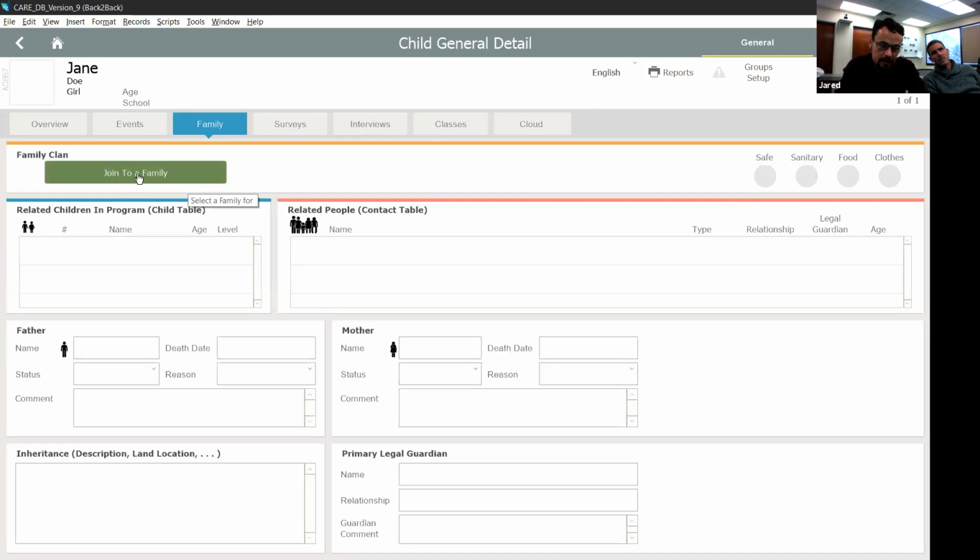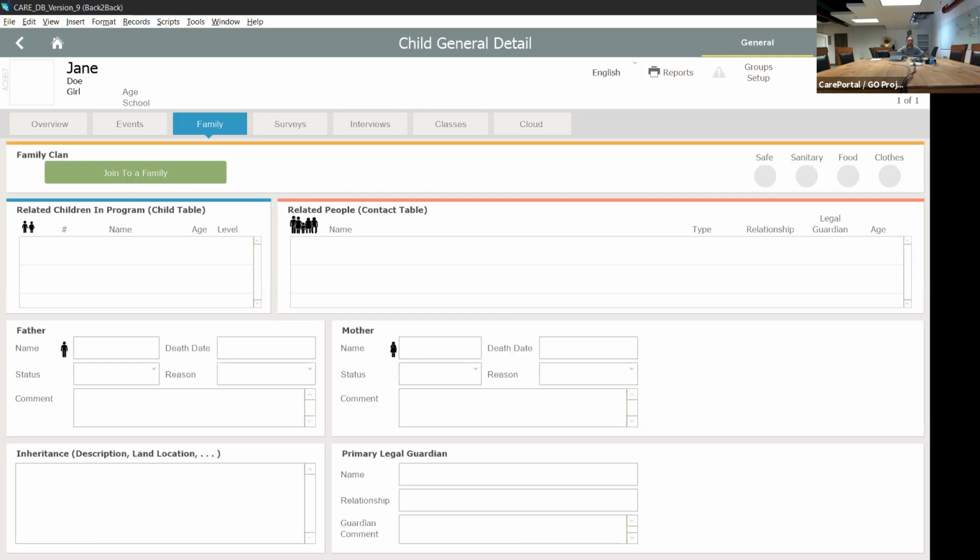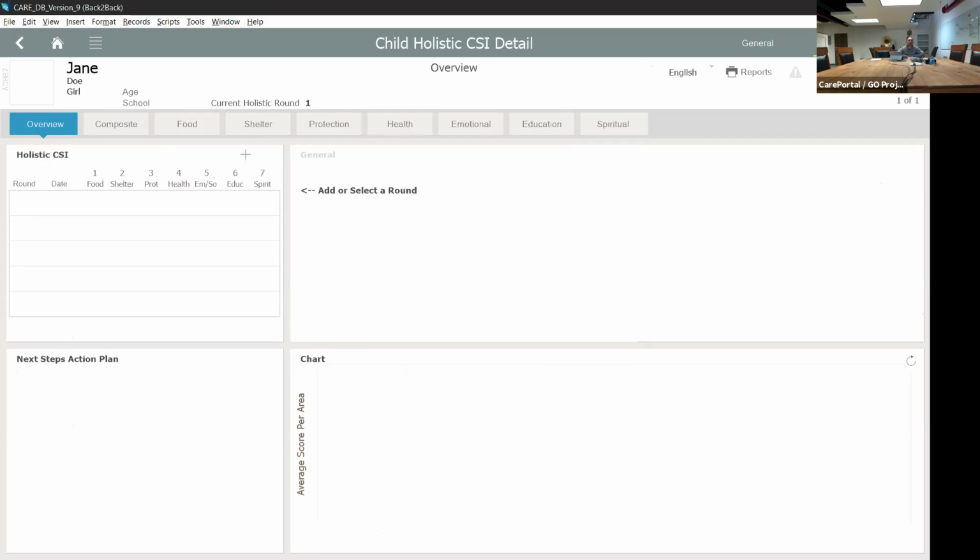Once you've created a family, that's where the child record can be related to people, related children, and primary caregivers. I think we've moved away from even saying mother and father, and talk about primary and secondary caregivers, just to create flexibility in most circumstances. And then holistic. I'll ask if there are any questions before I dive into what it looks like for CSI here. How's it look so far?